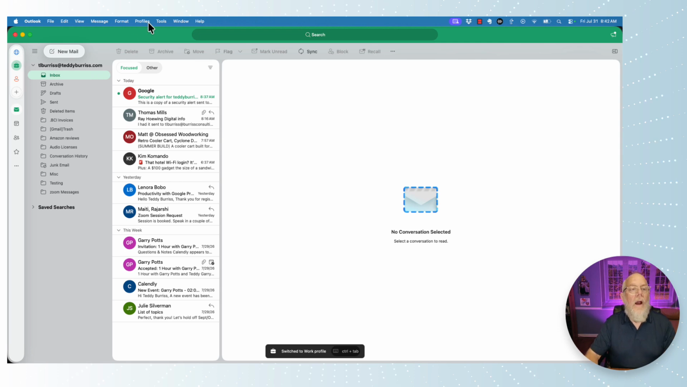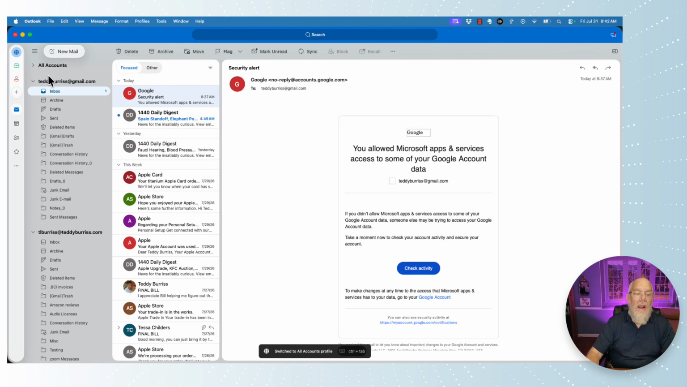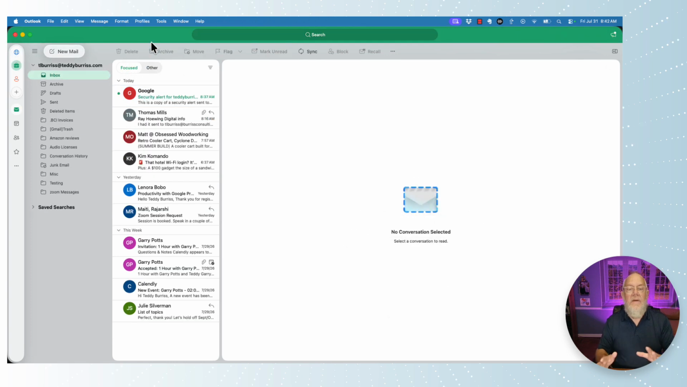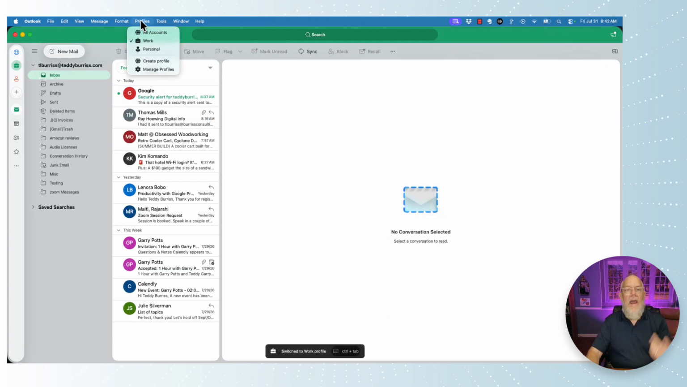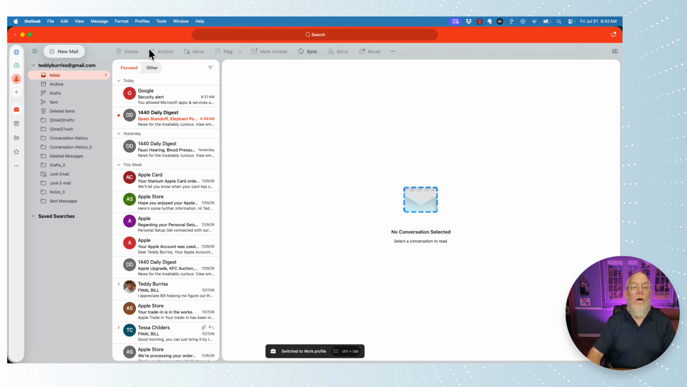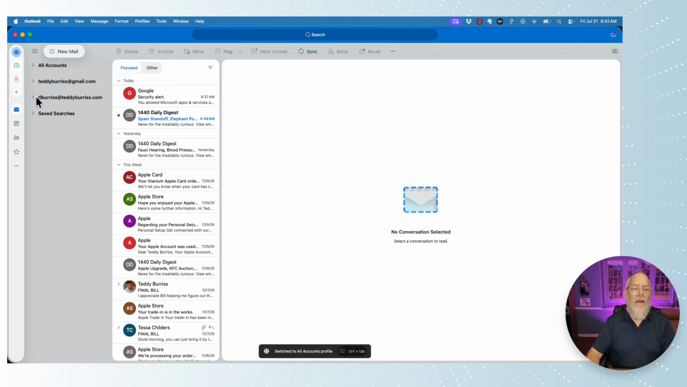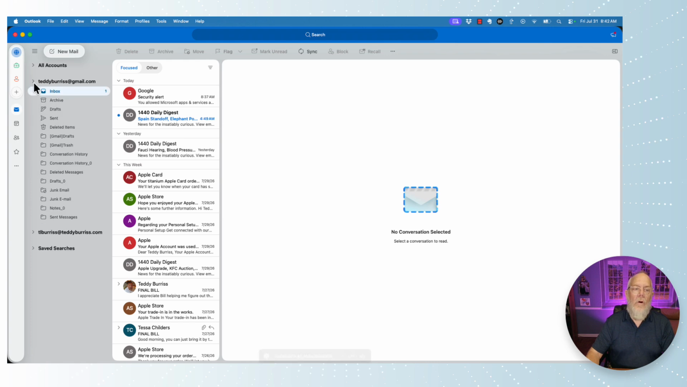Or I could go up here and do all accounts, and I see all of them right here, and they're separated. Here's my personal Teddy Burris at Gmail, and here's my work TLBurris at teddyburris.com. They're separate, but the magic of profiles is that I can focus on work and not get distracted by personal. And if I want to go manage my personal world, I can go over here and manage that. If I have the ability to manage myself and I don't need Google or in this case, Outlook to manage me, just show them all and I'll work on the one that I want to work on at the time that I want to work on it.